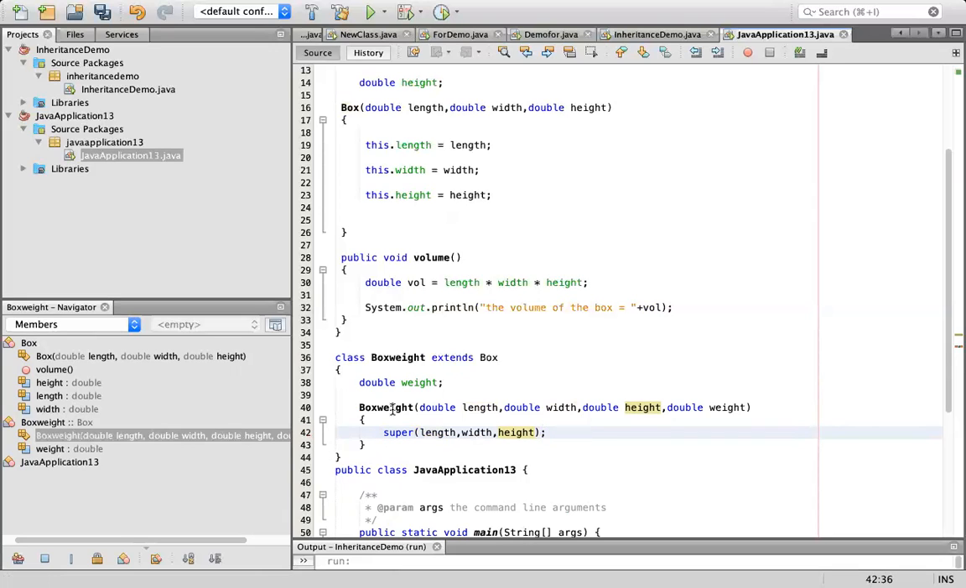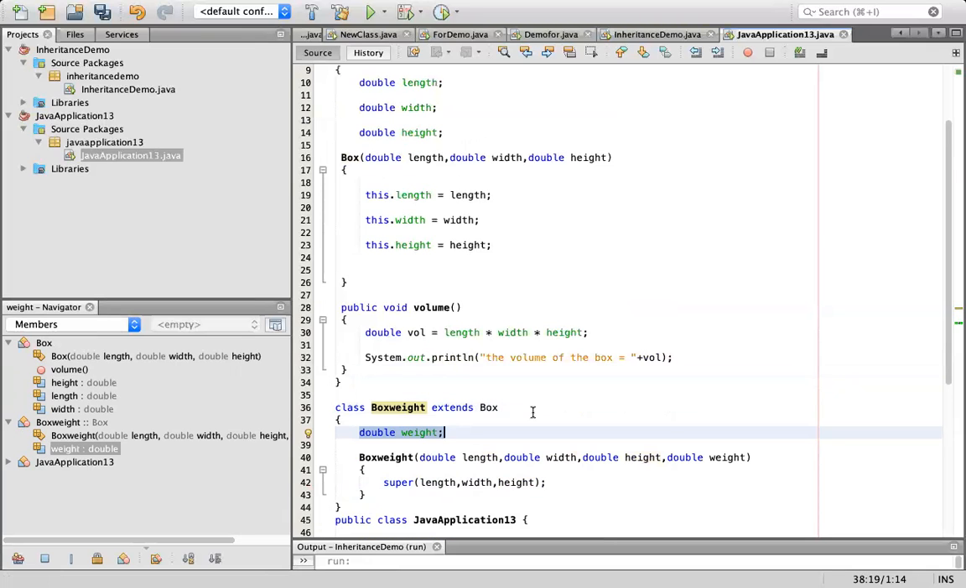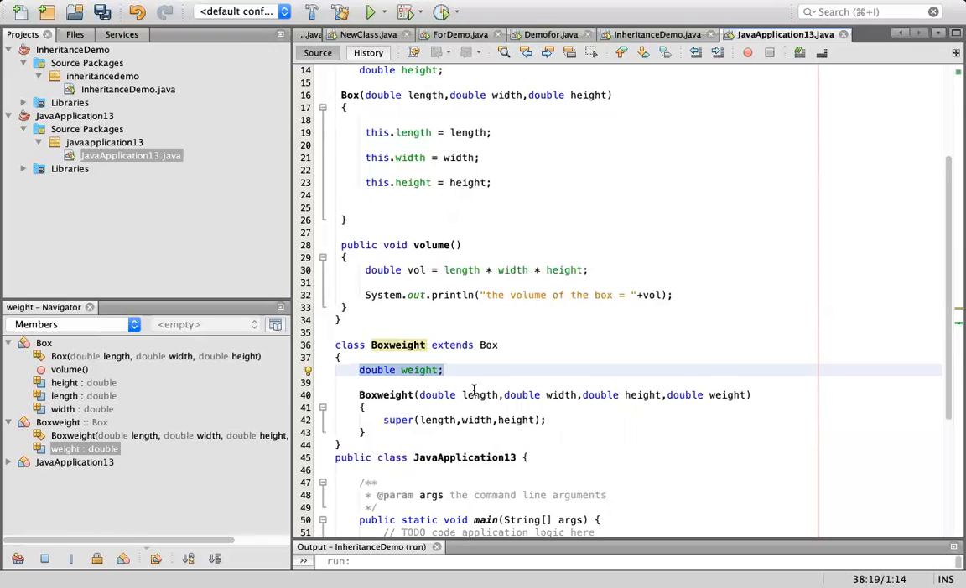So what have I done here? I have written a class called BoxWeight, which is extending the Box class. BoxWeight has got only one member, that is weight. Now, while writing the constructor, how many parameters have I written here? You can see 1, 2, 3, and 4. Why did I write all these 4 parameters? Because length, width, and height are inherited into the BoxWeight class from the superclass Box.